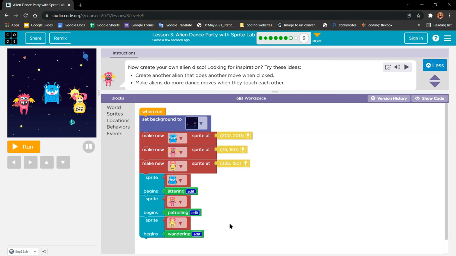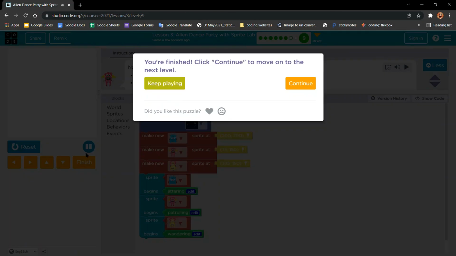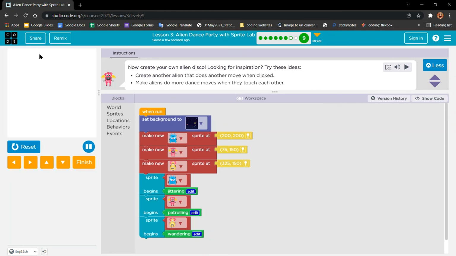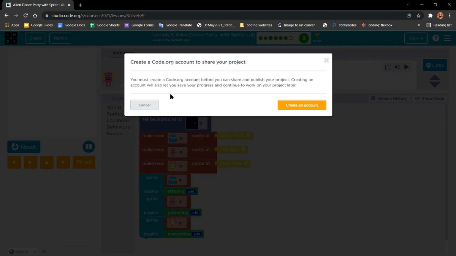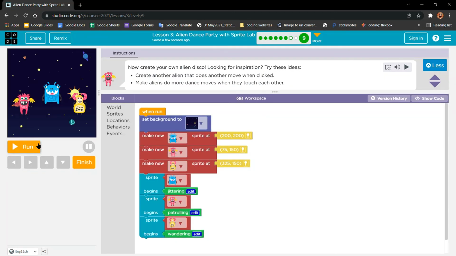So once you create a whole dance party, you can click on run, click on finish, and you get continue playing. That's alright, you're going to click on keep playing. Now what you can do is you can share your project. You're going to click on share here. And it's going to ask you to create an account. So for that, you're going to have to create an account because it's not like sharing the other levels that we have done in other videos. It's kind of different. Different how I cannot explain, but you're going to have to make an account to share this with your friends. But of course, you can always screen record your screen and show it to them.